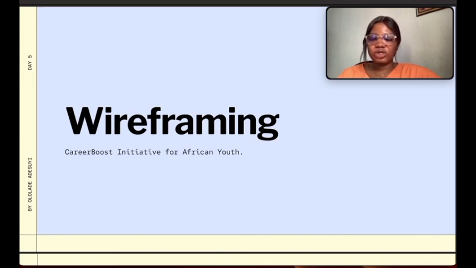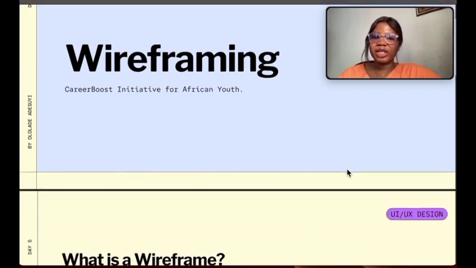But before we start exploring what wireframing is, before we start learning how to create wireframes, I believe that by the end of today, we would have learned how to create wireframes for, let's say, apps and for websites, right? And that you would also understand what these wireframes are and why they are very important to your design process. So let's begin.